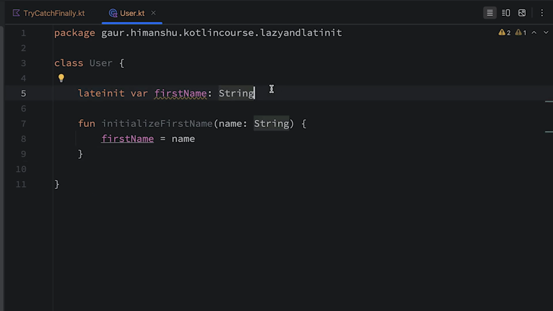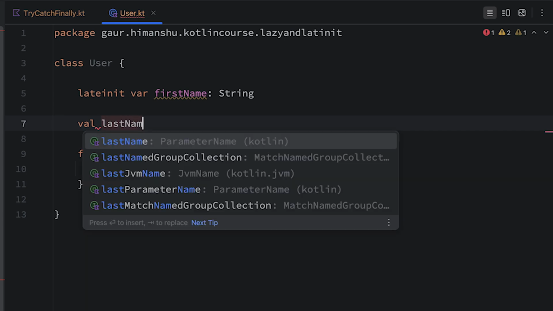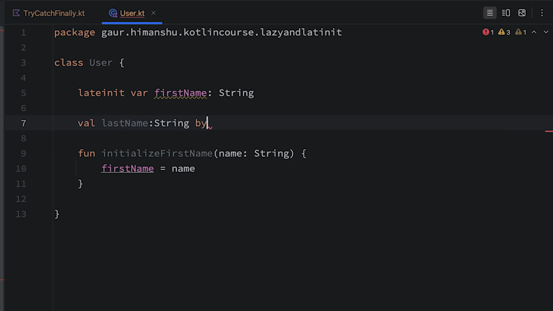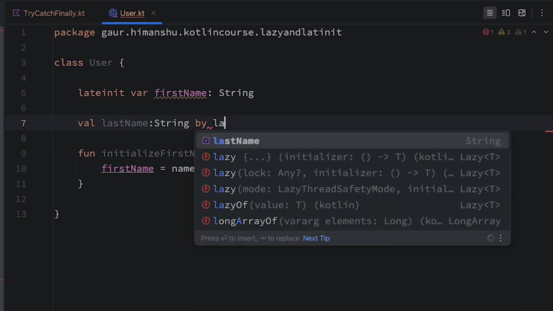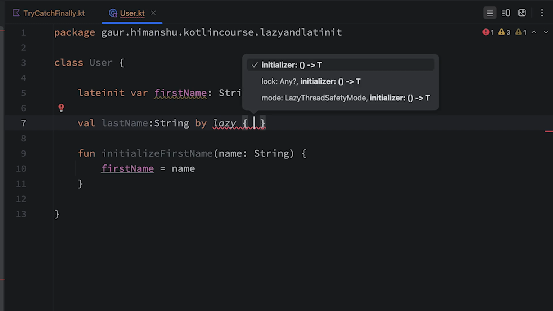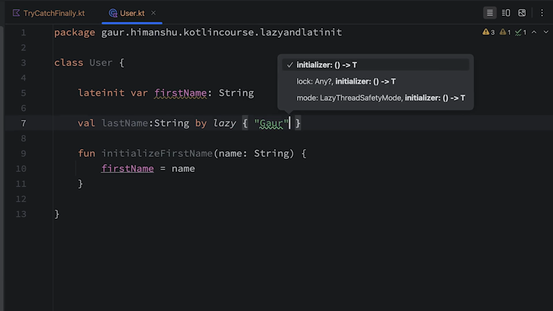Next I'm going to show you how we can use lazy block. So lazy block is used with the val keyword because it is not a mutable variable. It has only one single value, and I'm going to call this lastName. Type of this thing is String. So usually we use lazy with the by keyword because it is initialized lately. So we have here lazy, and the last name of the person is Gaur.